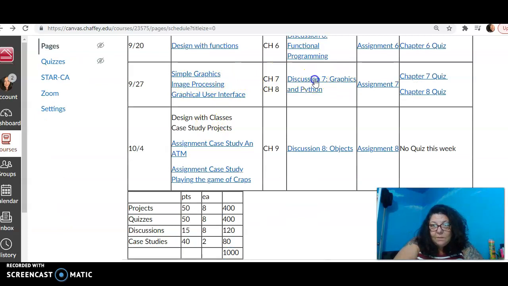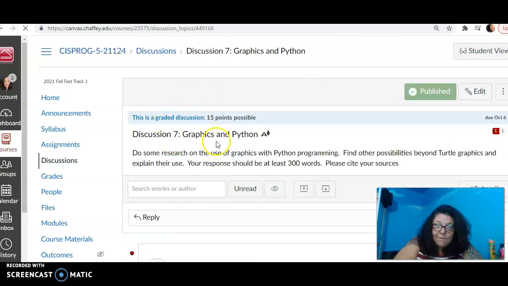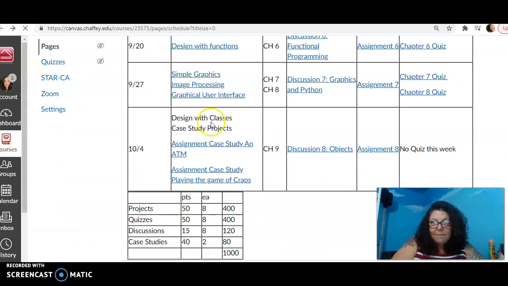That will take you to discussion 7, which is graphics in Python. It says, look at some other possibilities of a program that can assist you with graphics beyond Turtle, and then just tell me what you find. So you see, we're not doing a whole lot of work directly, because one thing I found is some people have difficulty getting Turtle installed and functioning. If that's you, don't worry, because the assignments I'm asking you to do this week reflect the fact that it may be difficult, and I know we're coming to the end.